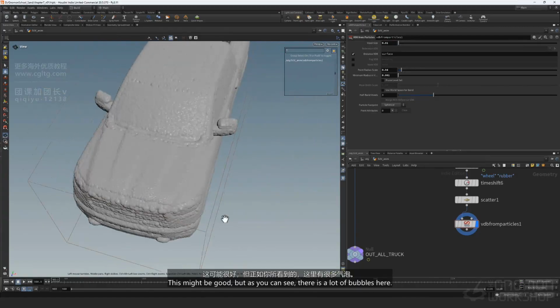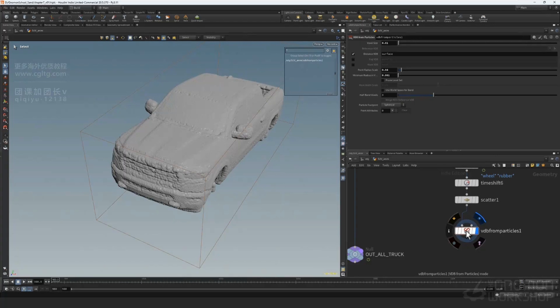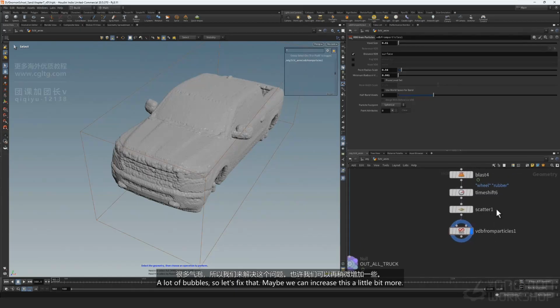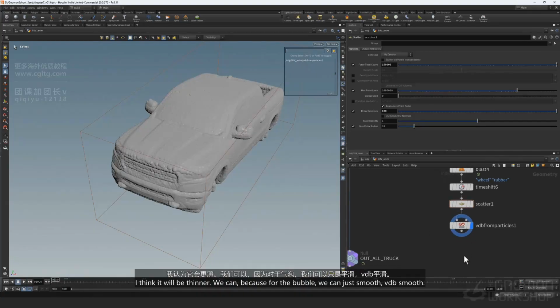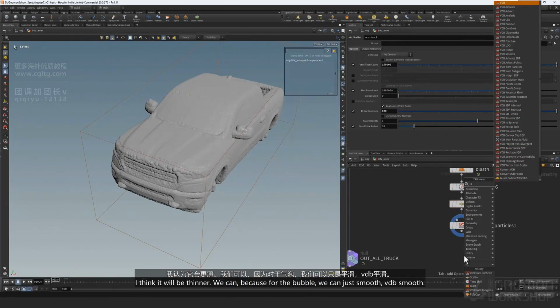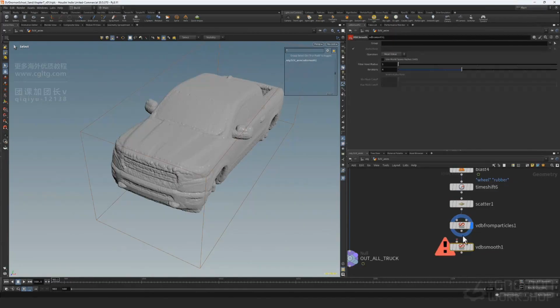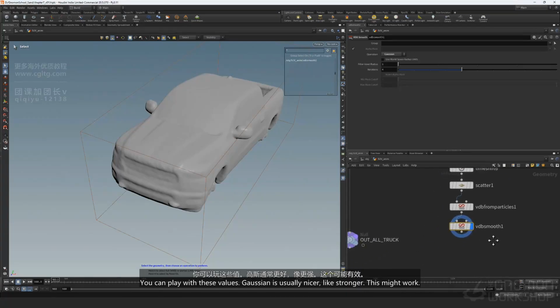This might be good, but as you can see, there are a lot of bubbles here. A lot of bubbles, so let's fix that. Maybe we can increase this a little bit more, like this. I think it will be cleaner. Because for the bubbles we can just use VDB smooth. You can play with these values. Gaussian is usually nicer, like stronger. This might work.